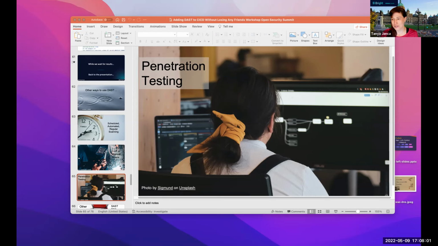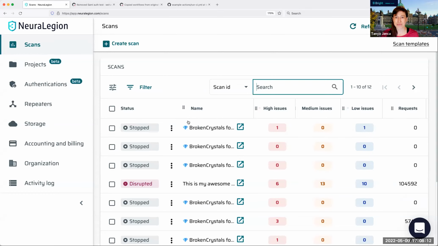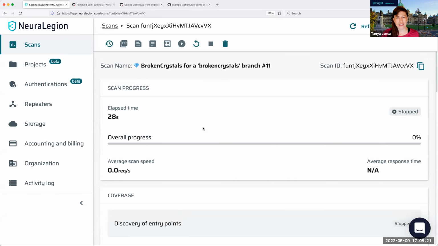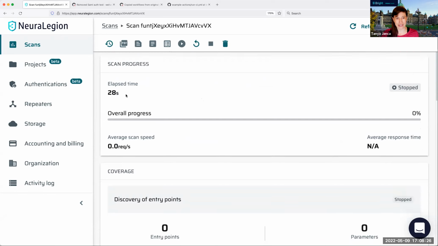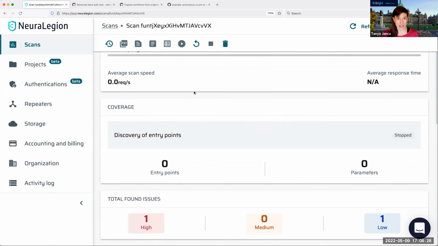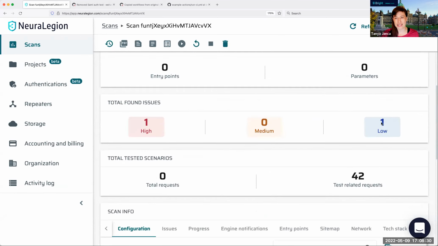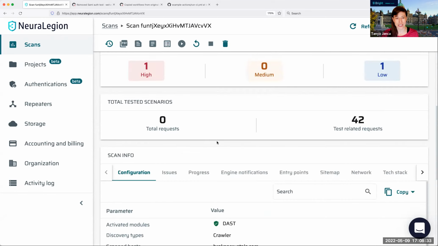Aha! Okay, so let me actually show you what I'm looking at because it's not fun to not see what I'm doing. Firefox, scans. Okay, there we go. So this is the scan that I just ran. It's on Broken Crystals and it says we have one high issue and one low issue. And so if we look at it, this is for branch number 11. It took 28 seconds to run. Well, that's really fast. We found one high issue and one low issue, which seems kind of interesting.